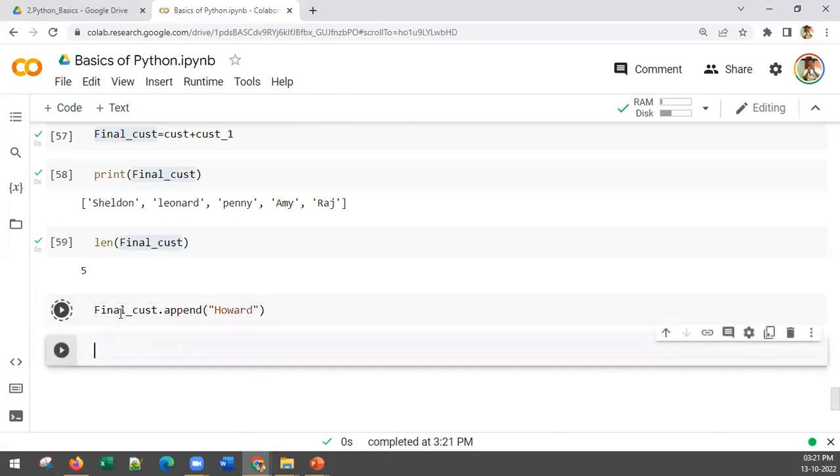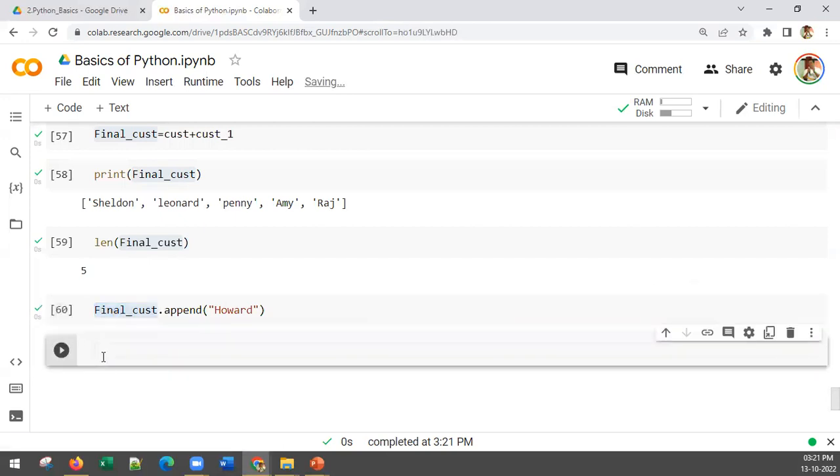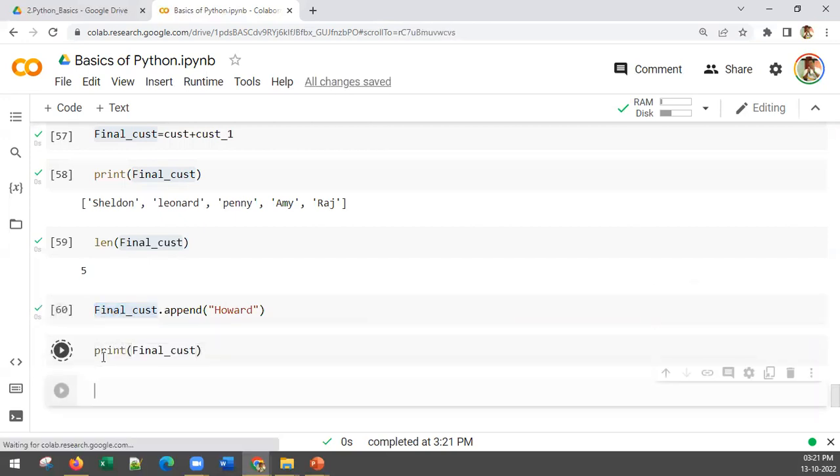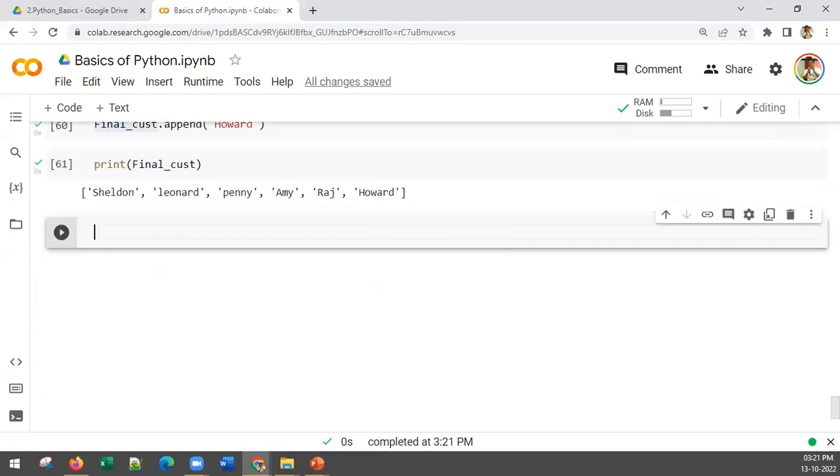Forward is another customer that I want to append. So right now the final customers list, if you want to see, will look like this. This is called a list. Six elements are appended now. What if you want to delete a value?